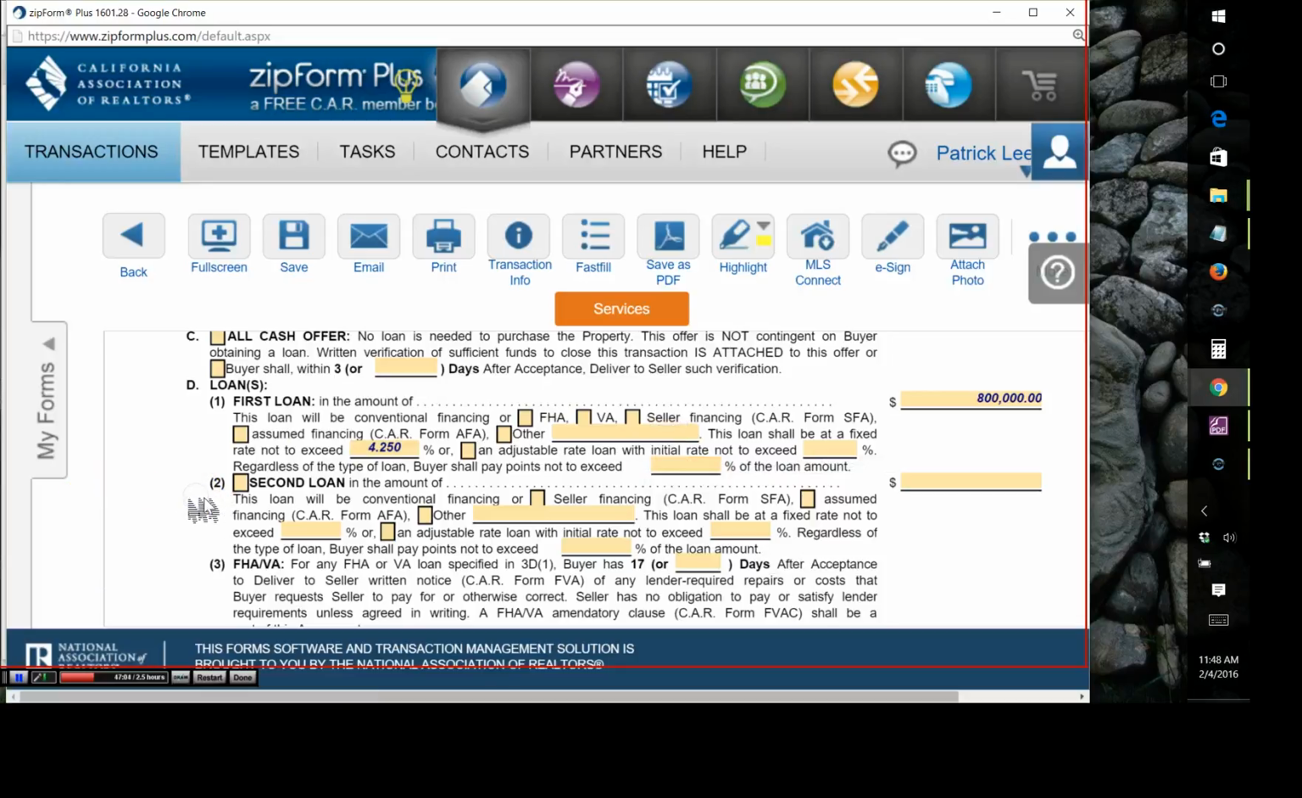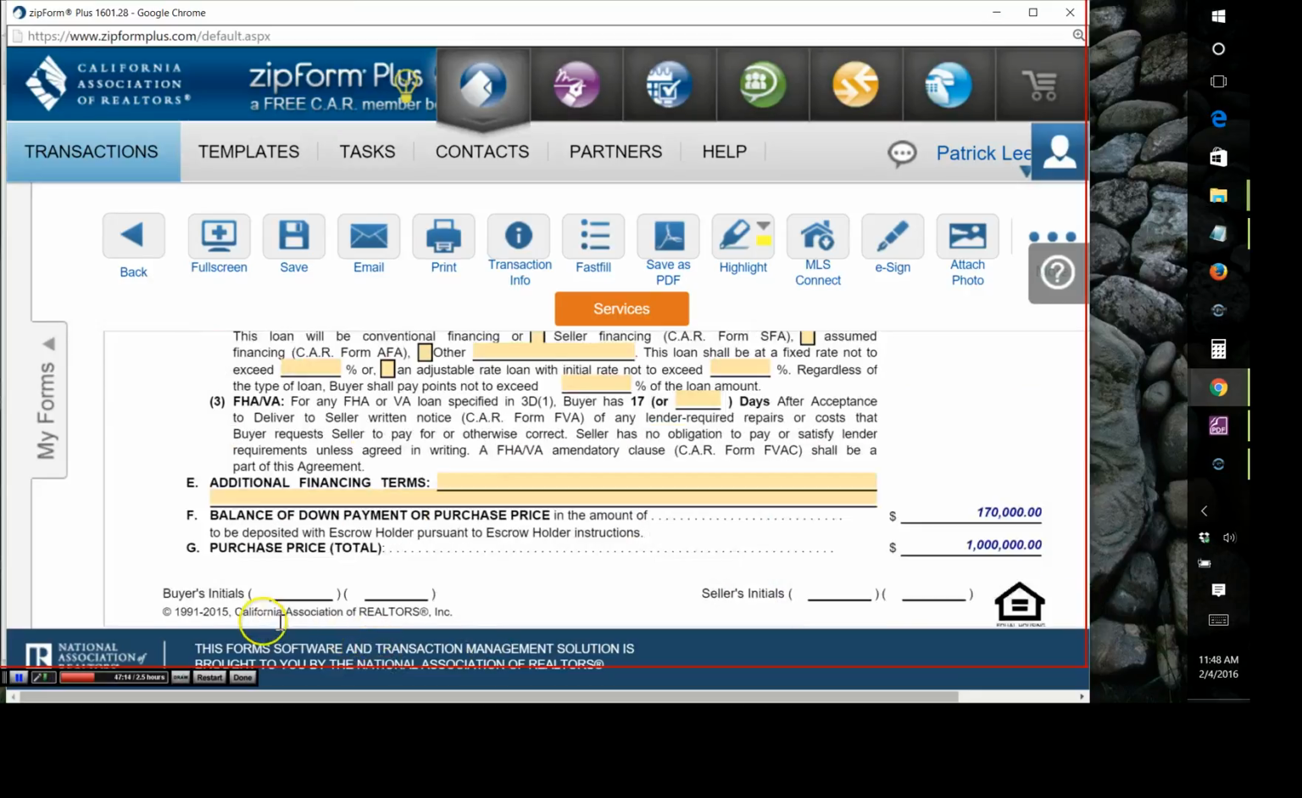Loan contingencies aren't as important as they used to be. If there's a second loan and we click on this, it's going to ask a little bit about that. If we say FHA or VA, there's an FHA and VA amendatory clause, which automatically gets added to the contract. One of the new things they do, if you click on it, is it's automatically added to the contract.